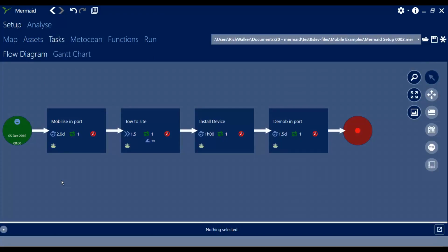We have a simple linear operation here in which we're going to mobilize our vessel in port, we're going to tow a device to the site, install the device and demobilize in port. Mermaid automatically inserts transits for us and we don't need to specify these. However, we wish to more severely restrict the towing operation than a transit, and in this case we can use a mobile task to do so.